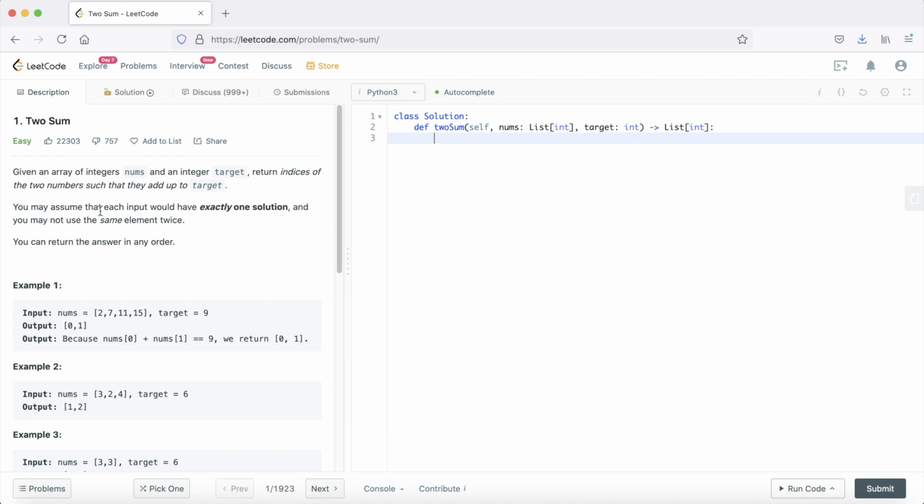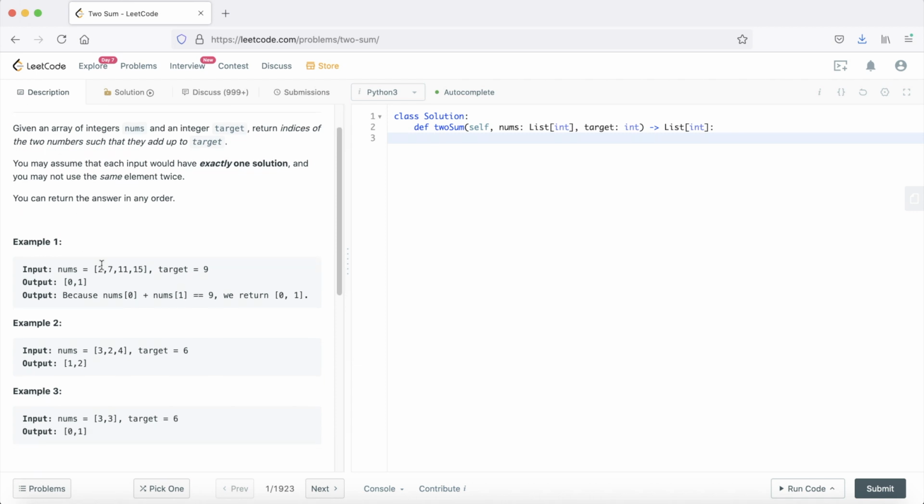We should assume that each input has exactly one solution, so we must have one solution, and we cannot use the same element twice. So each element can be used only once for our adding up, and we can return the answer in any order. So if you have 2 indices, 0 and 1, we can also return them as 1 0. So that is the problem's description, and let's go through the examples to get a better understanding.